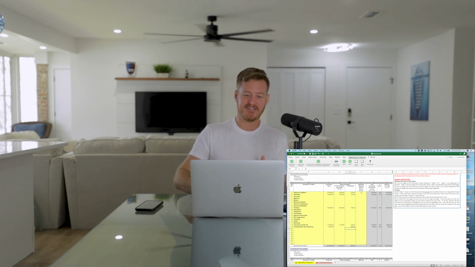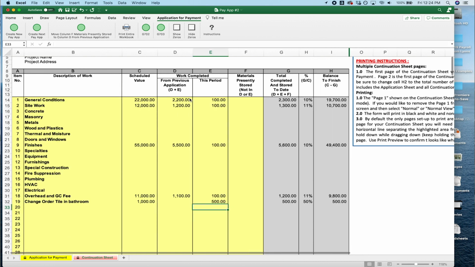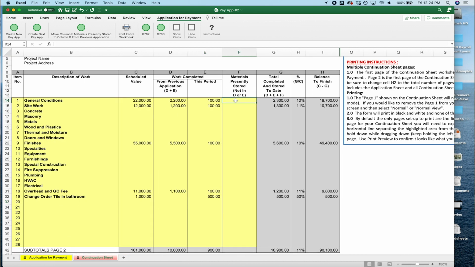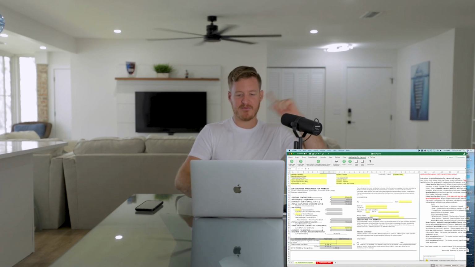I don't think I missed anything. The materials presently stored, that's like if you have materials that you dropped off to the site, you're like, okay, I put $500 worth of materials. You click that and you're gonna bill for that. So this is actually, the $900 goes up to $1,400 because you're billing for the materials. And then all those will move over to the from previous applications when you do pay app number 3.